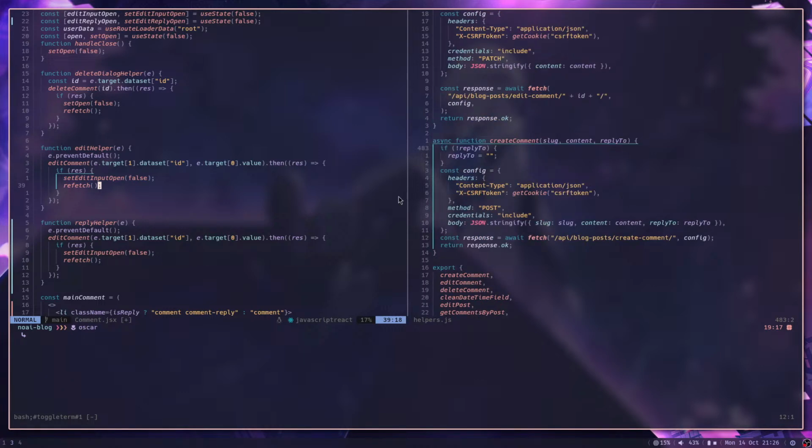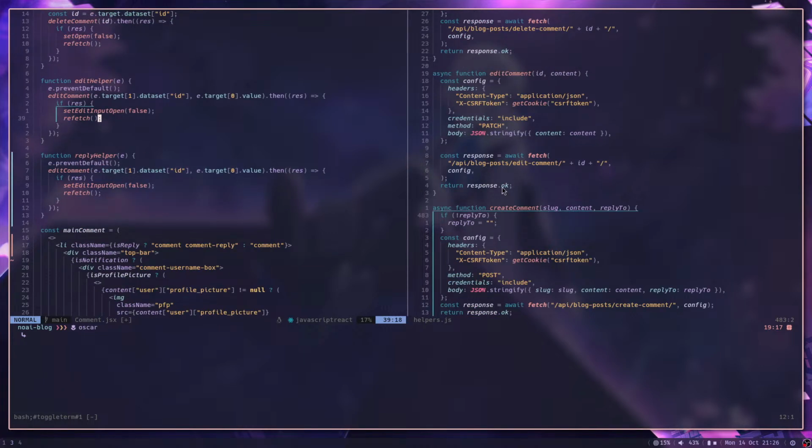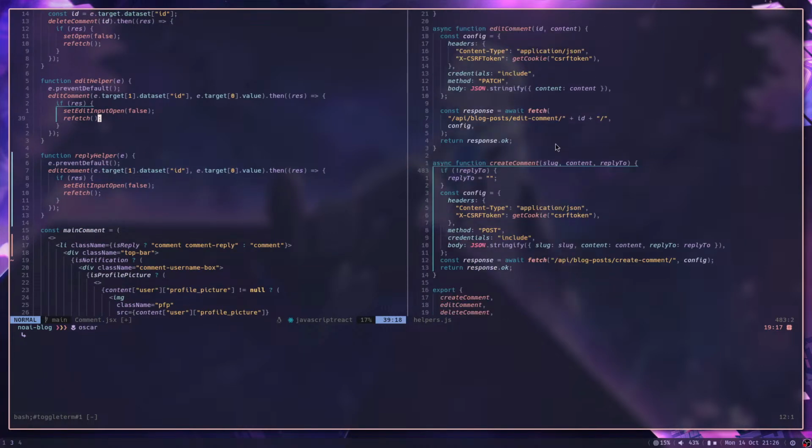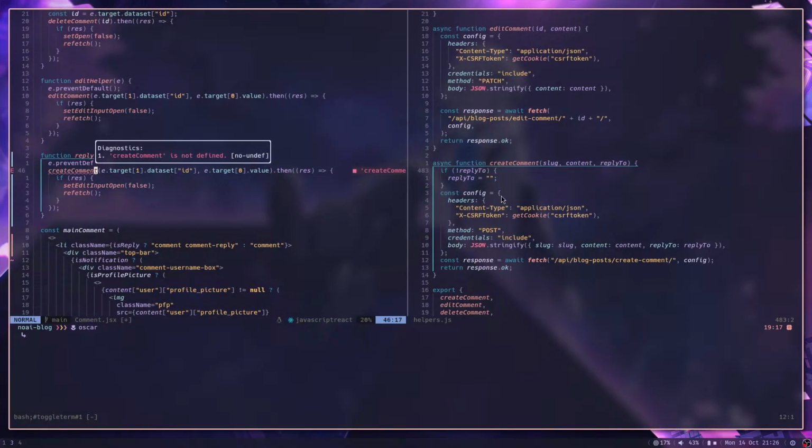Oh, because I'm passing that as, oh geez, another slightly slow moment. That's okay though. I'm passing that in as the edit comment. What I should be doing is passing this in for create comment. I was confused because this little comment box right here is done in blogpost.jsx and this is comment.jsx. So yeah, a little bit of confusion.